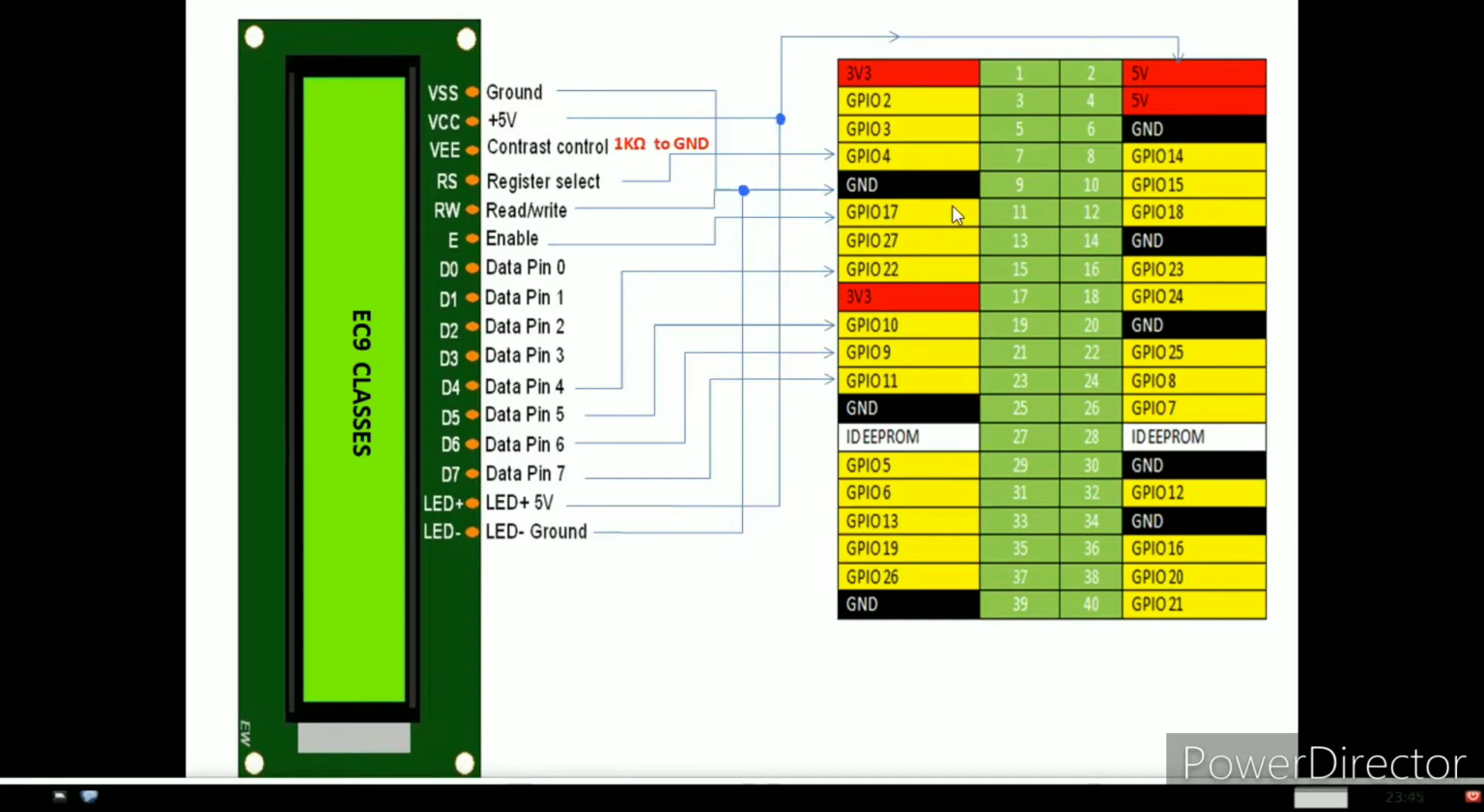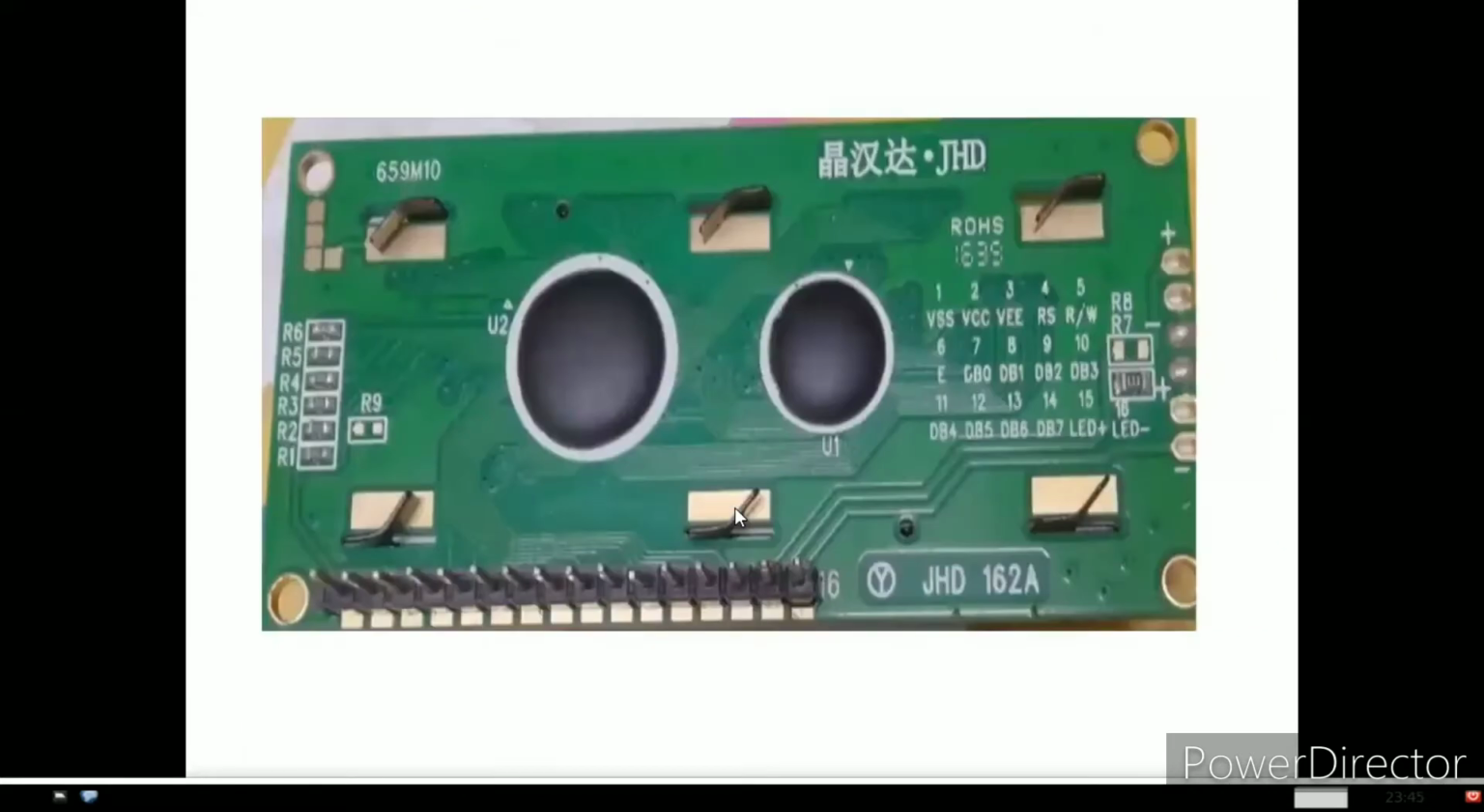Especially from D0 to D7, 8 data pins are there on this LCD module. Out of these 8, we are using 4 data pins. Data pin 4 is connected to GPIO 22, 5 is connected to GPIO 10, 6 is connected to GPIO 9, and 7 is connected to GPIO 11. Not only this, it is your wish; you can connect to any other GPIO pins.